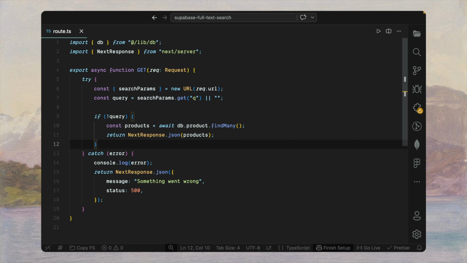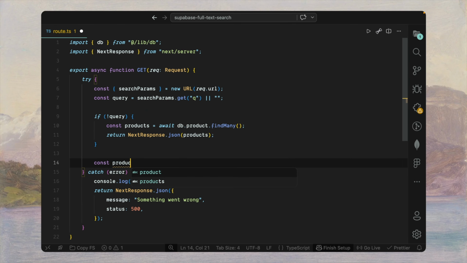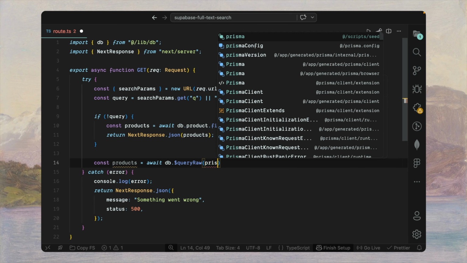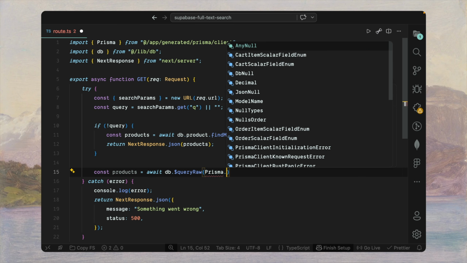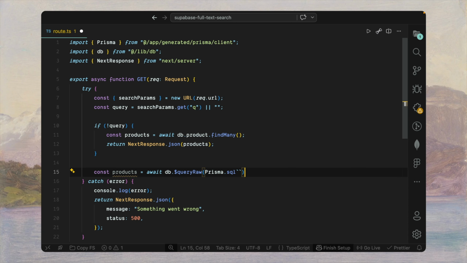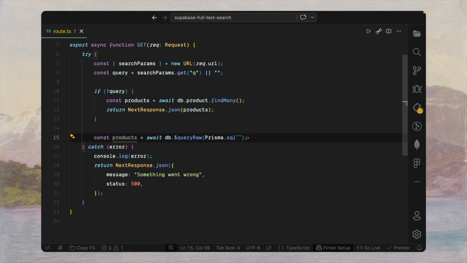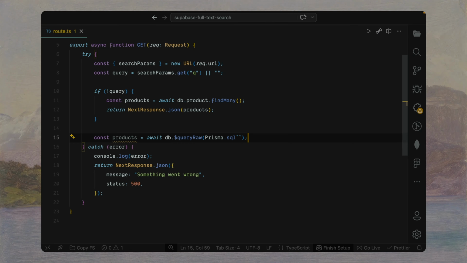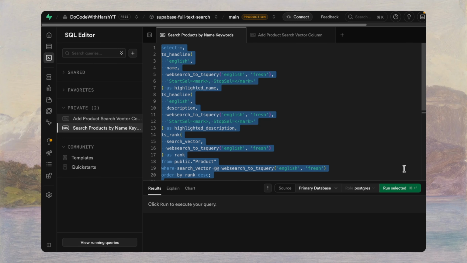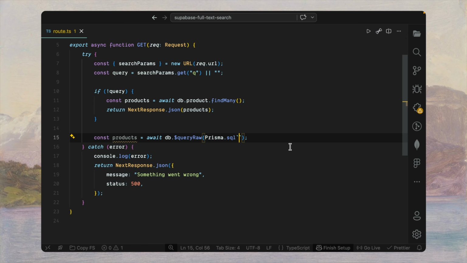But if there is a query, we will fetch products using our full text search. To do that, we use Prisma raw query. We use db.$queryRaw along with Prisma.sql. This allows us to safely write raw SQL queries while still preventing SQL injection. Now inside this template literal, we will add our full text search query. So let's go to Supabase, copy the search query we built earlier and paste it here.